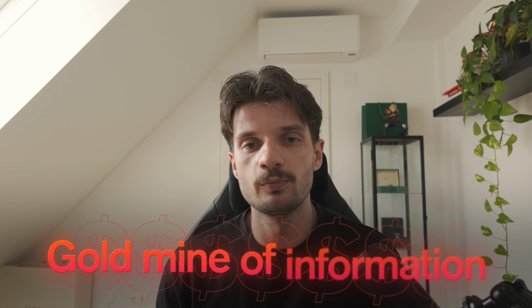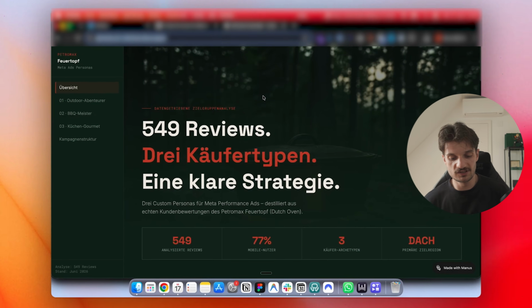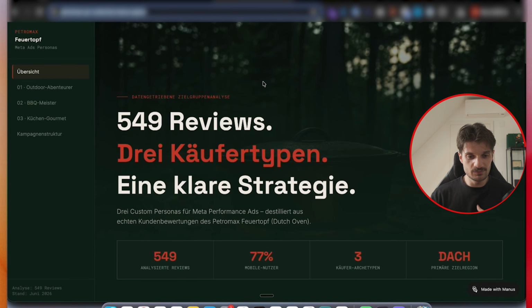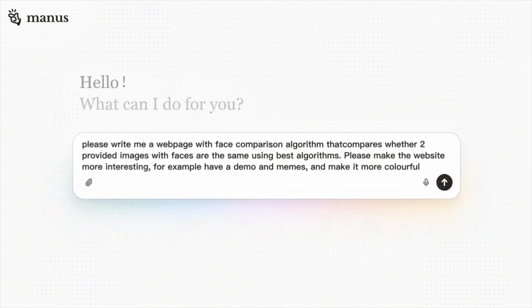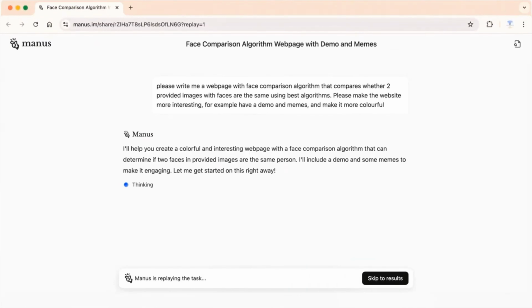As said, I hope that you already have a couple of reviews. If you have a lot of reviews, you're basically sitting on a gold mine of information. So I did this, for example, for you guys last time. I created this page with Manus. I love Manus as an AI tool. We use Claude and Manus for our internal processes.